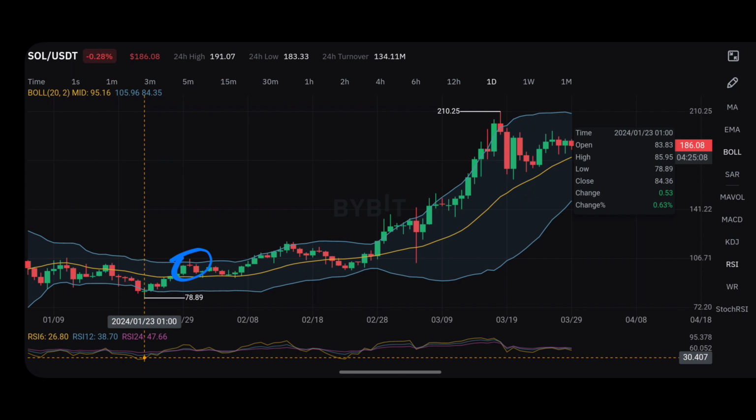And if you notice, if it gets to the upper Bollinger Band, it's time for you to go ahead and sell the assets back, right? Sell the assets back. That is how you make money from Bybit spot trading every single day.